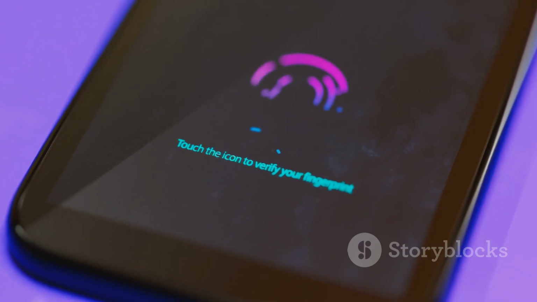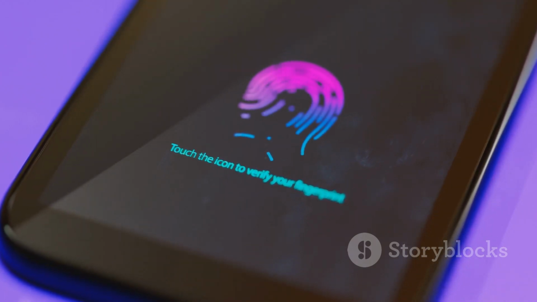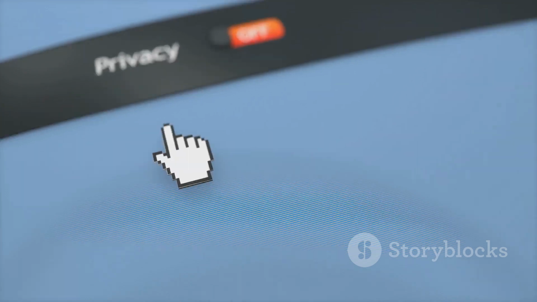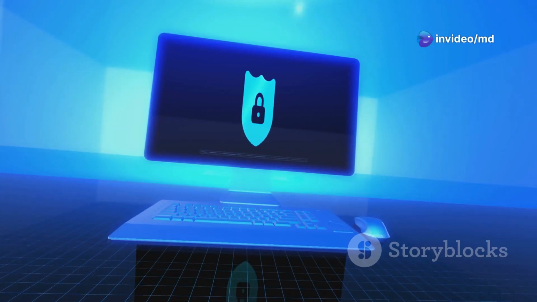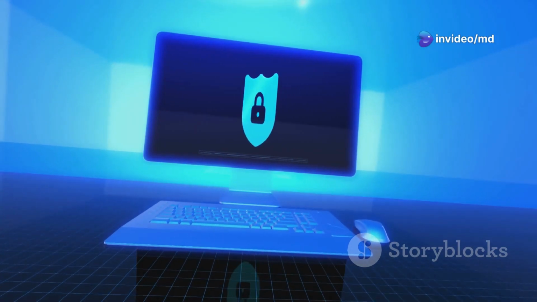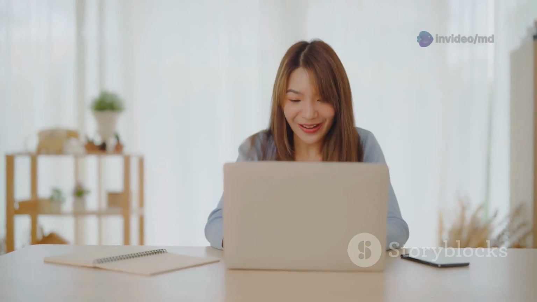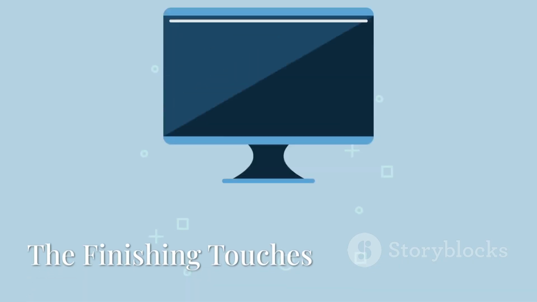Choose a username and password you'll remember. You can also set up Windows Hello, which lets you log in with your face or fingerprint. Windows 10 will then ask you to choose your privacy settings. Take your time to review each setting and choose the options that make you comfortable. Congratulations, you've successfully installed Windows 10.